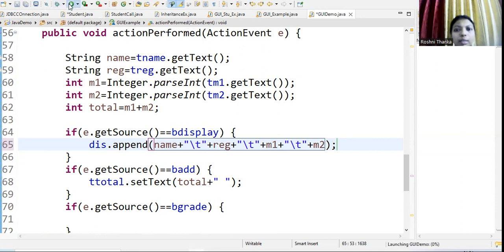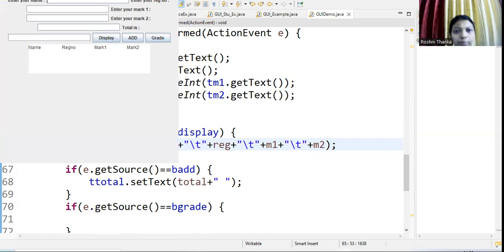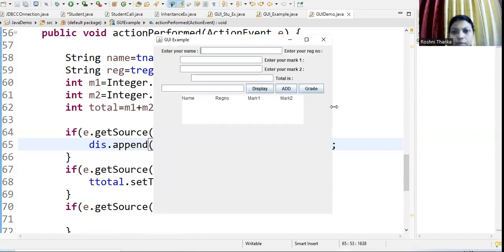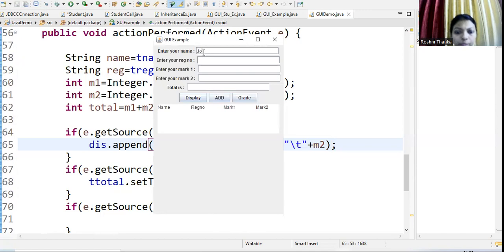So now let us run again and check how this button is working. Let me give the name as John, or we can give Peter, the register number URK, some number, and then let me give the marks 99 and 100. When I click add, it is adding 99 plus 100 is 199. When I click display, it is coming on the same line.